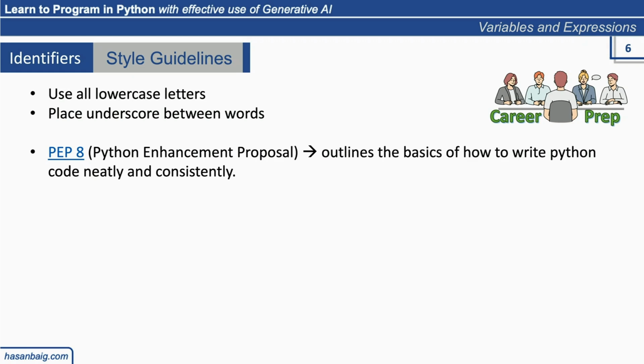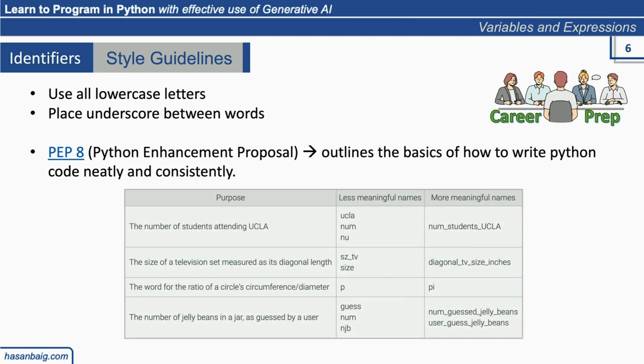You do not need to follow the entire documentation. Seek help from PyPal, and it will help you with how to define certain variables, how to give a name to a class or definition, whatever. Here is an example. If you have to store the number of students attending UCLA, rather than writing num or UCLA or NU, you would give a meaningful name, num_students_UCLA, etc. This is the main purpose of this.